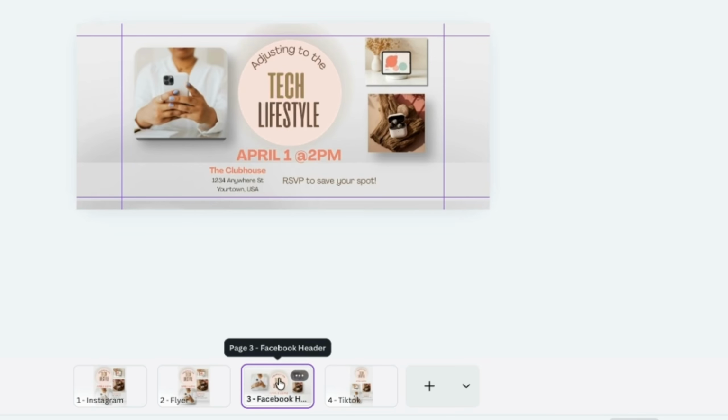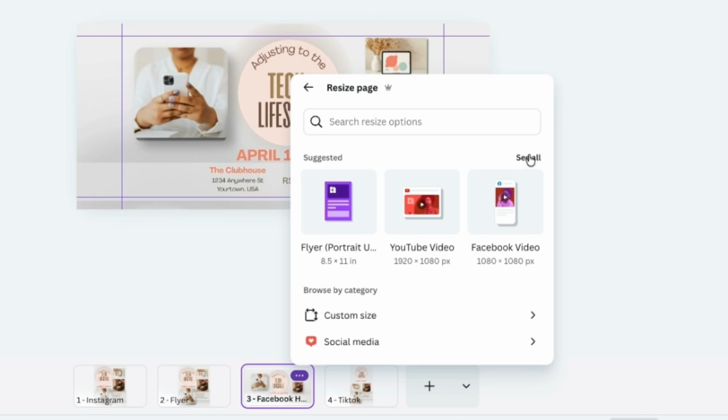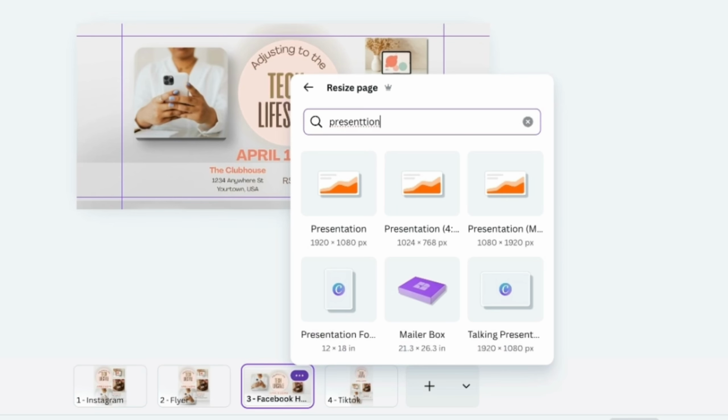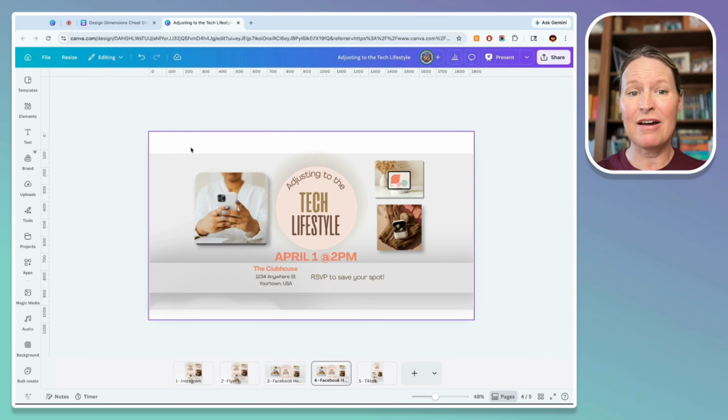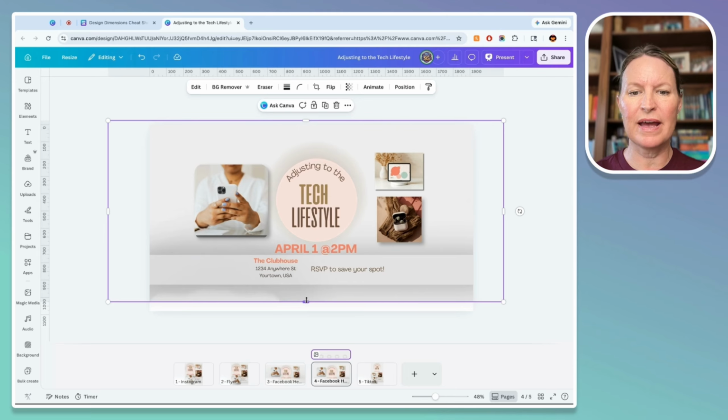So I'm going to resize it. I'm going to go to resize page. I can do the suggested uses, custom size. I can also just go here and write presentation, and here it is. Wow, for my presentation, all I really need to do is resize this background.